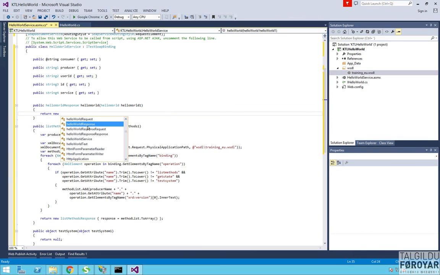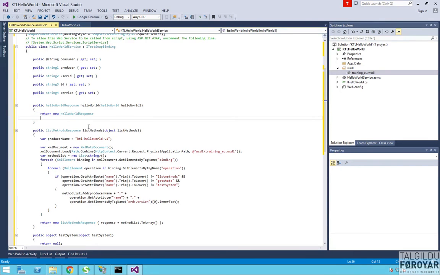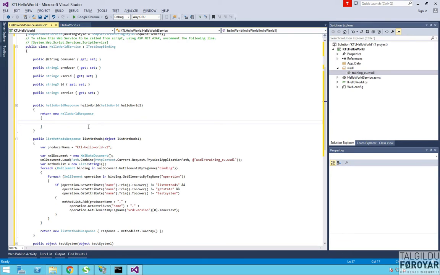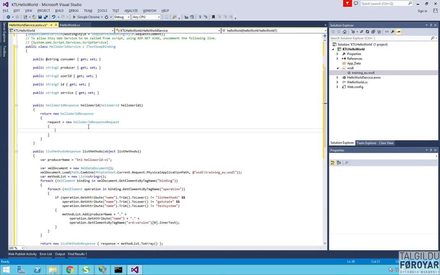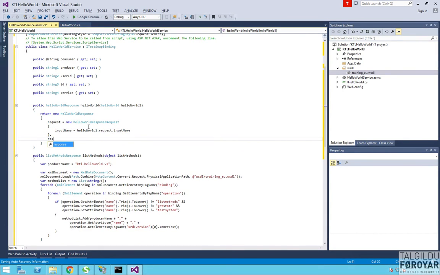First, I specify that we want to return a new Hello World response. This Hello World response consists of 2 messages, the request and the response. First, let's specify the request, which consists of an input name parameter, which I want to retrieve from the Hello World 1 parameter. Note that these may be different for your service if you have used other names.